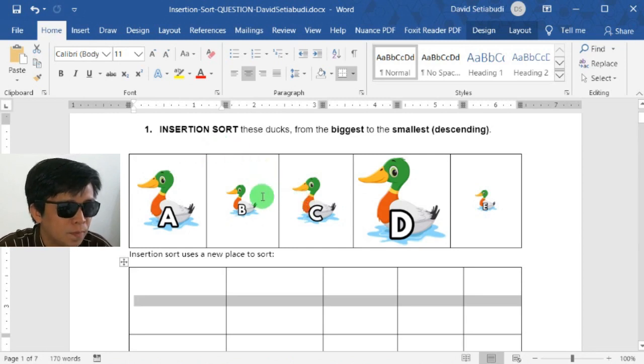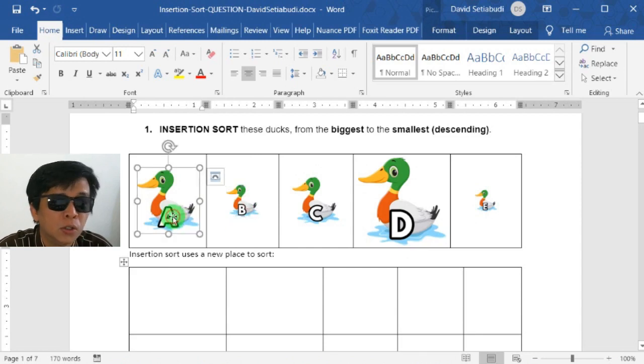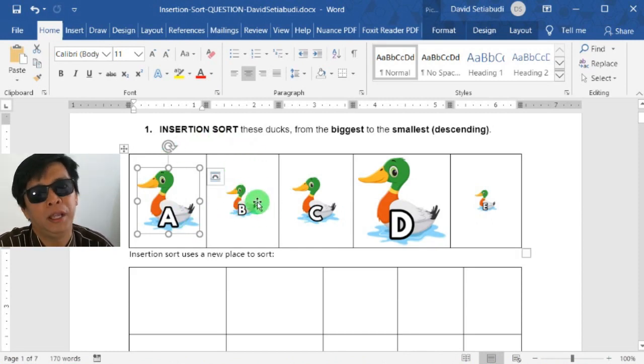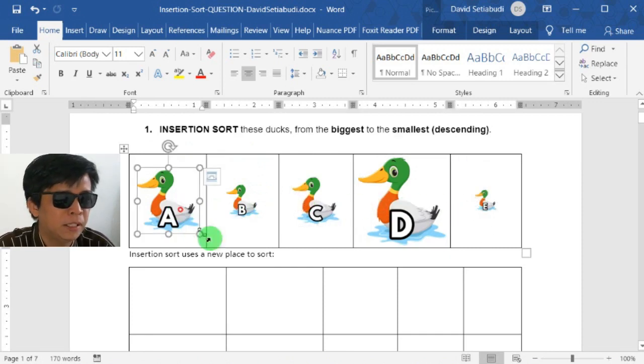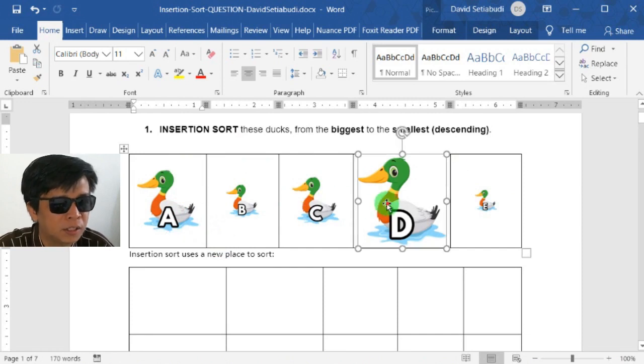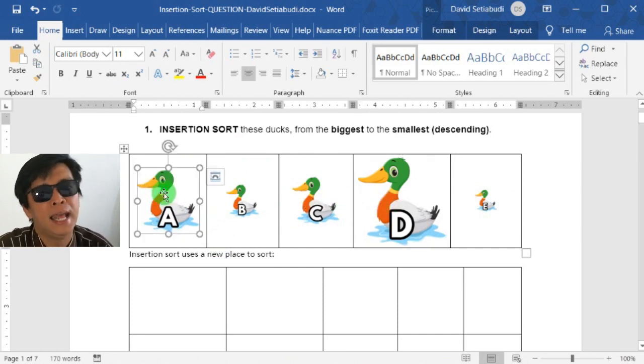Now, how to do the insertion sort? To pick up these dots, okay, you need to do step by step. You need to pick the first one and then you have to pick the second one and you have to pick the third one in order. You just cannot pick this one and then the second pick will be this one. No, you cannot do that. You need to pick this one as your first one.